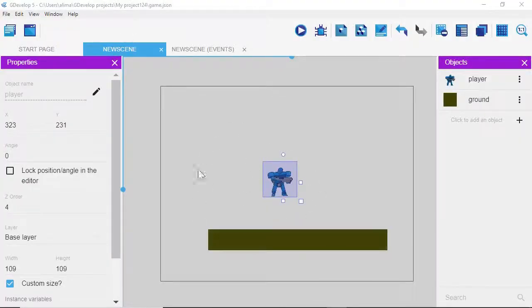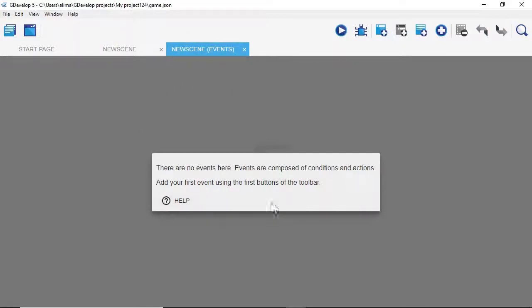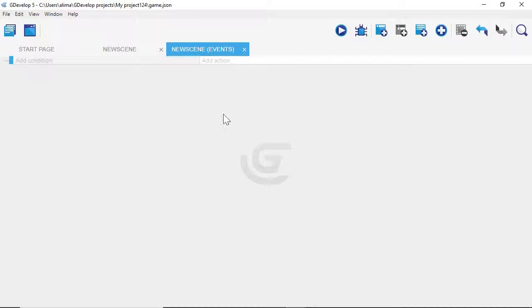Okay, here in GDevelop, you work with basically your artwork. We want to work with our programming, so we're going to left click here. When we click here, we see this: there are no events. Events are composed of conditions and actions. Add your first event using the first buttons of the toolbar. That is right here. So what we're going to do is left click right here. Once we left click there, we are set up to start programming.